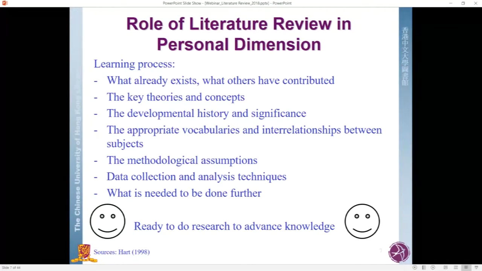What needs to be done further? After we know all this, we are ready to do research to advance knowledge.